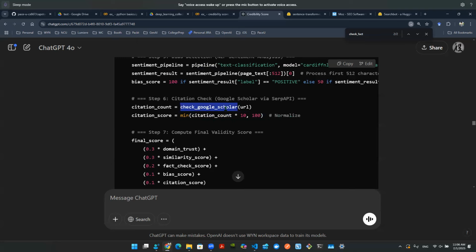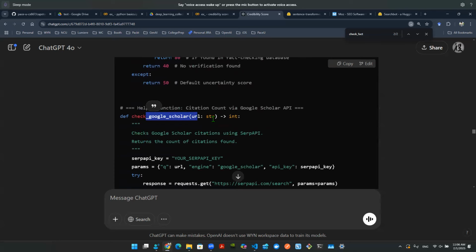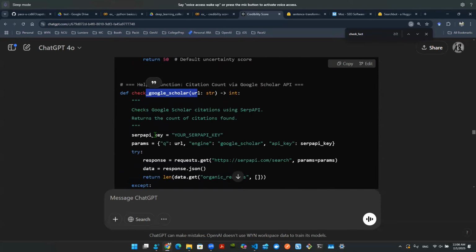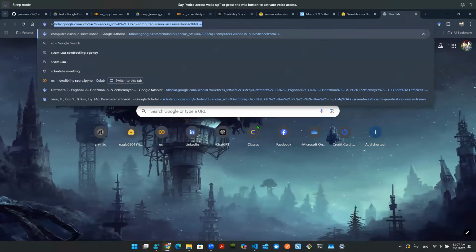So let's go down to the helper function, check Google Scholar, and obviously here we need some sort of API key, right? So you have your API key, you can enter the params, right? And then you can run against Google Scholar. So the engine here is defined as Google Scholar. It is no different than if you go to the Google Scholar website and type in some sort of keywords, right? So I can take you to Google Scholar.